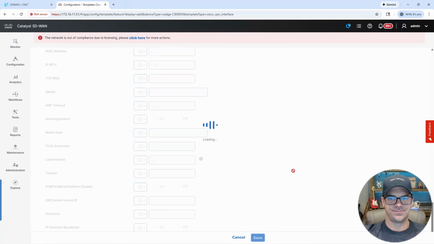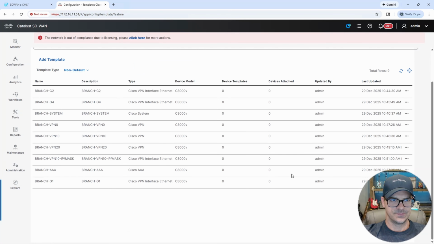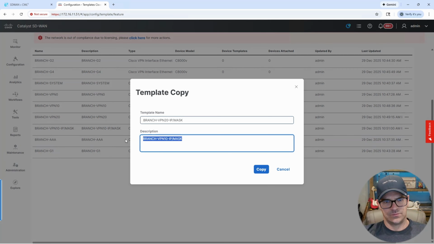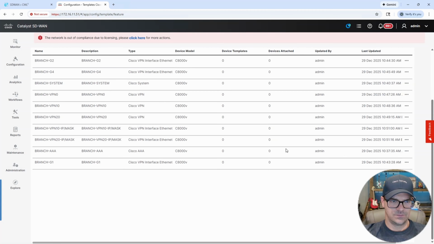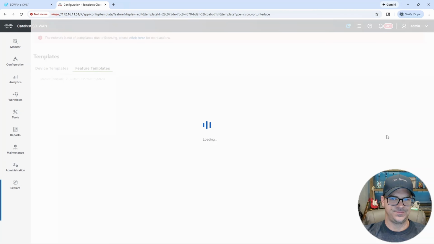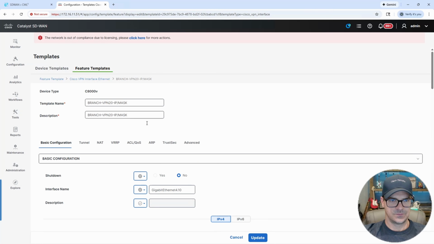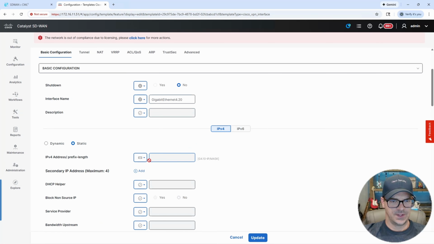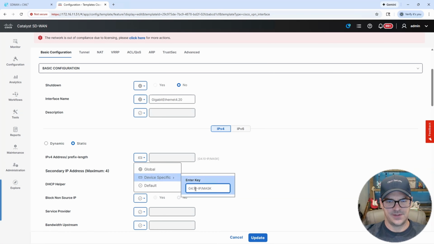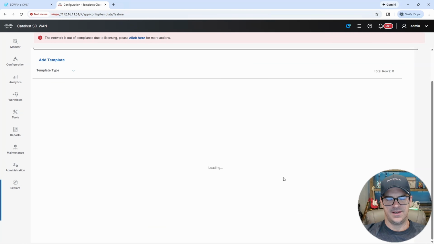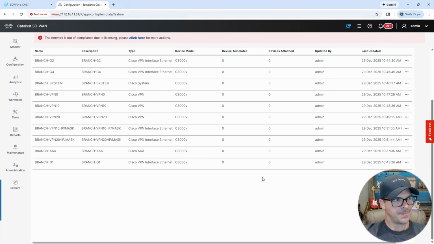All right, I'm going to save that. And then I'm going to copy that. And I'm going to tweak it for 20. Go in, edit the variables. So 4.20. And then for the IP address, we want to make sure that we prompt ourselves with 20 instead of 10. Let's go ahead and update that. All right.